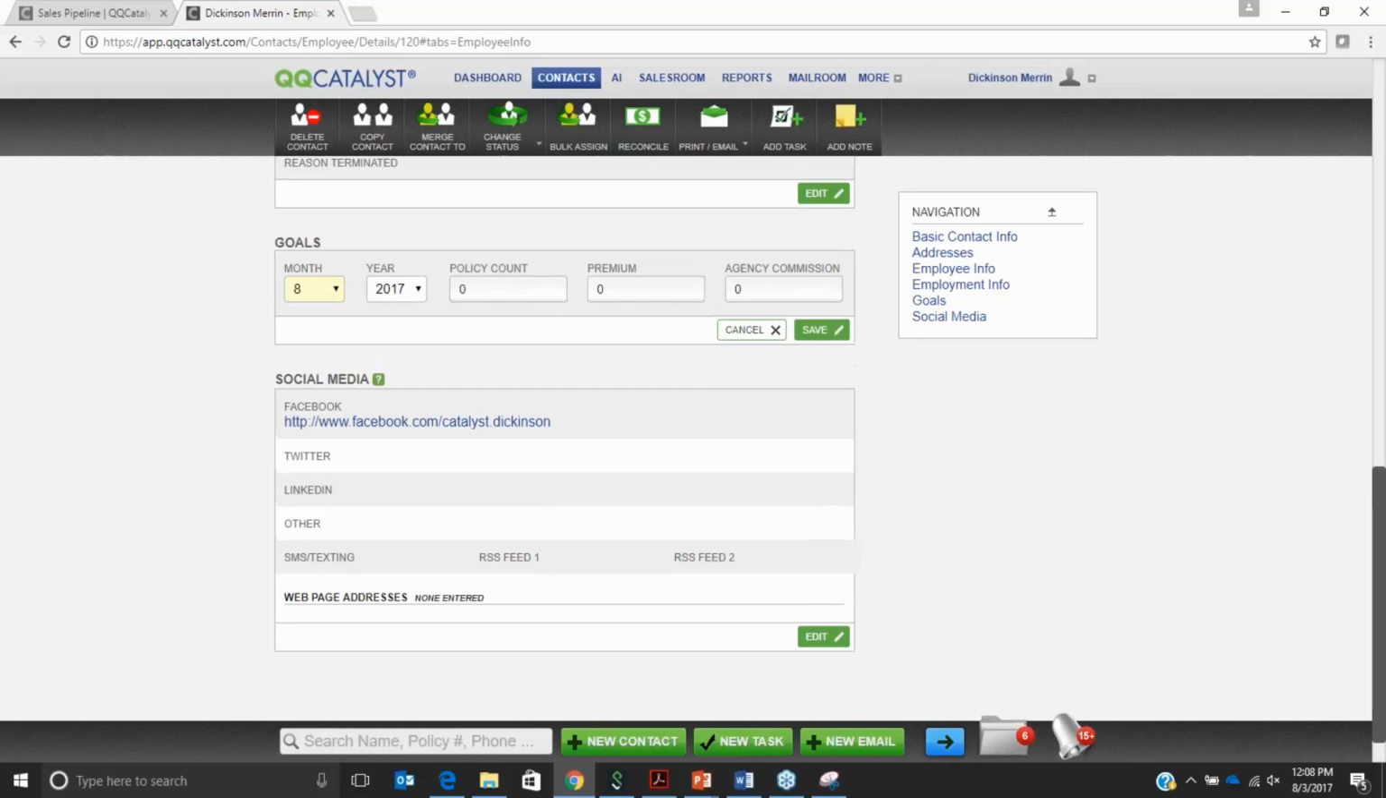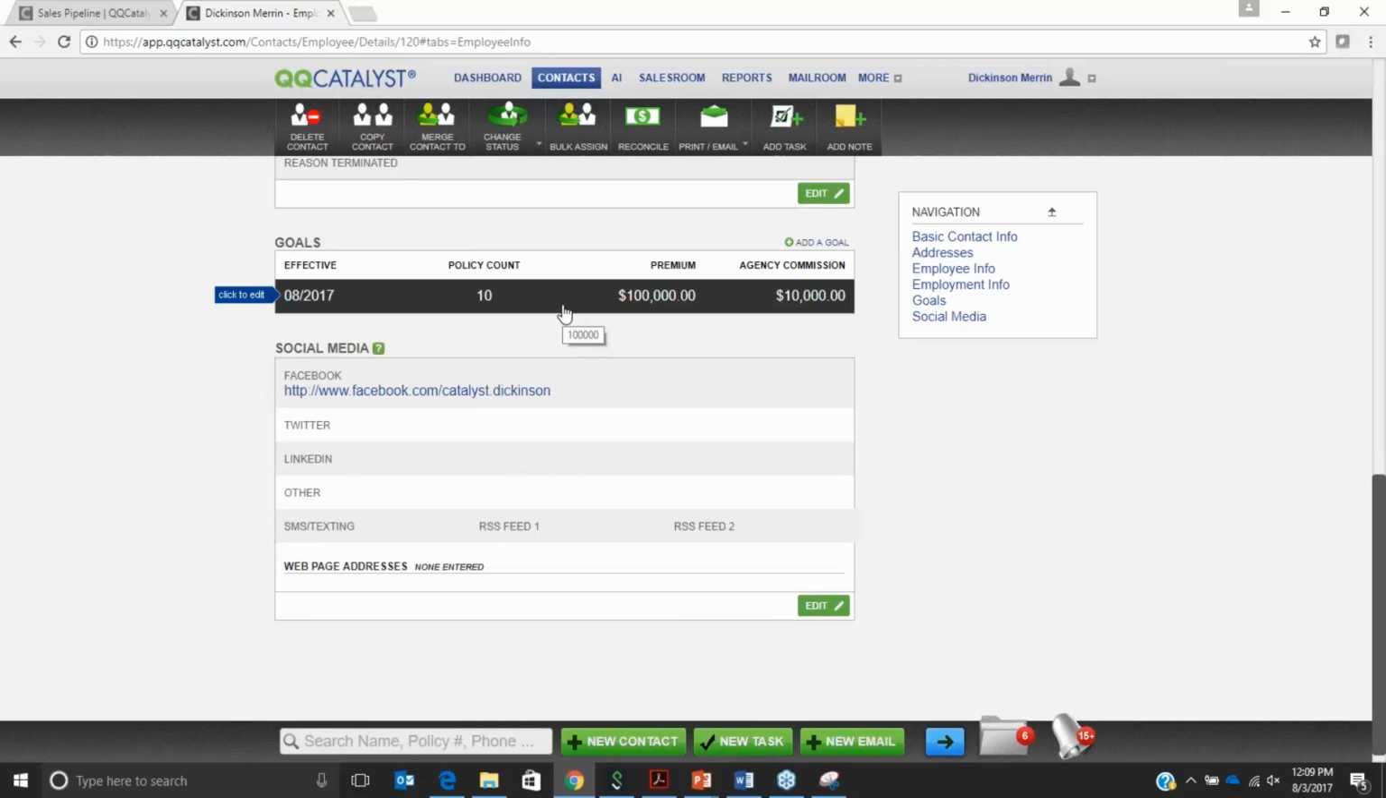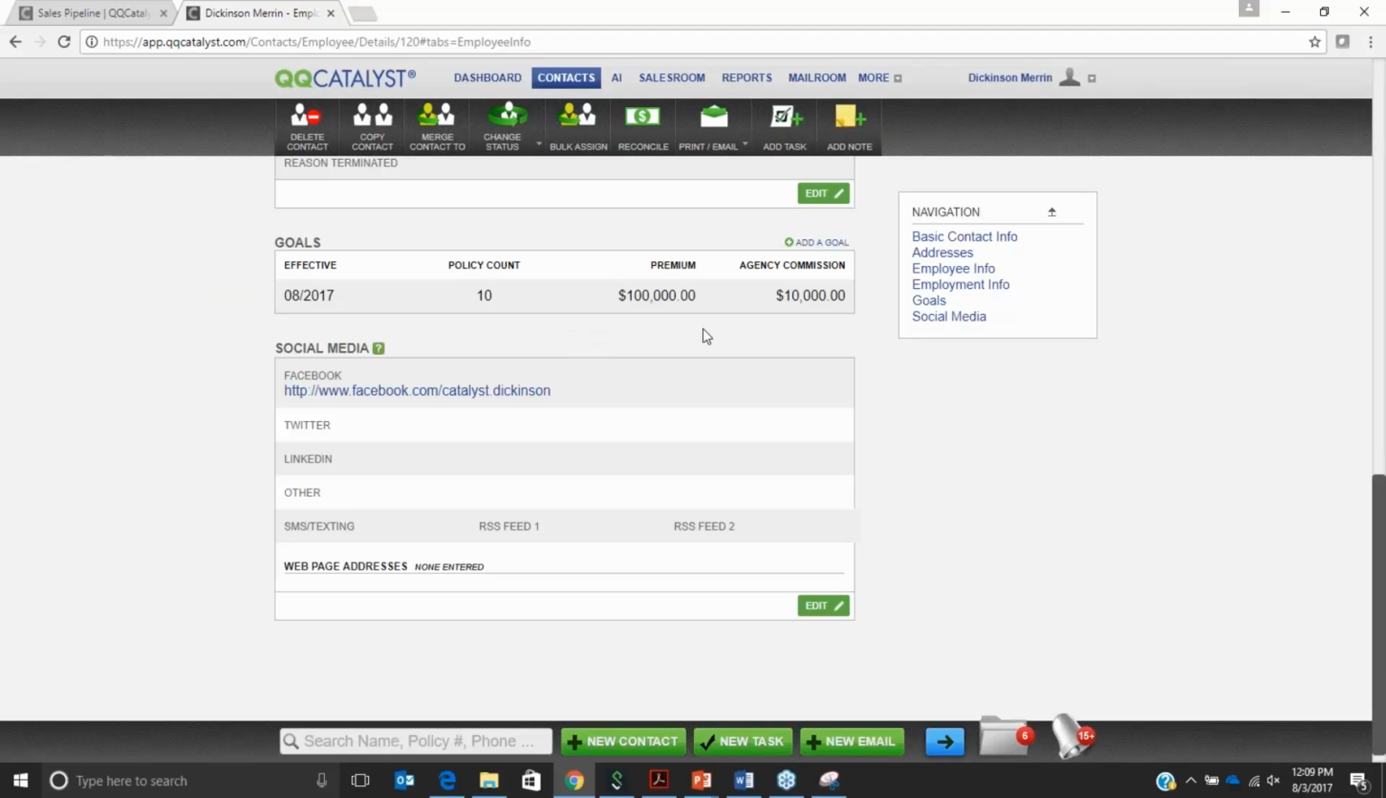You're going to click on Add a Goal. You're going to select the month that the goal is supposed to start and the year. How many policies you're expecting them to sell every month. How much premium needs to be generated, and how much agency commission needs to be generated. Now, if you only care about the policy count, you can only fill that one in and then just click Save. If you care for all 3, you put in your values and then click Save. They do have to be numeric values. Once you click Save, you're going to see the goal here in this section. Now, let's just say this is the goal from now until December, but things are going to change in January.